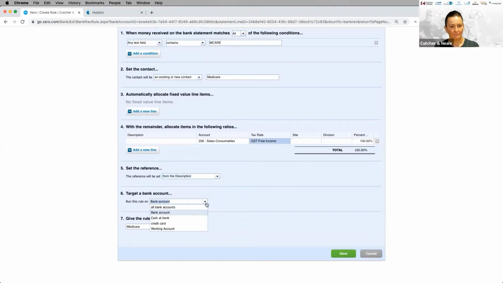Targeting a bank account, so targeting a bank account can be for one or all. So I'm going to stick with this bank account that the transactions are in, but you can, like I said, select all bank accounts. So an example of that could be bank fees that every account would have. You can select one rule that would cover all of your bank accounts. But like I said, let's stick with bank account here. Then we give it a title. I'm going to call this one Medicare because that's what is easy to identify it as, but you can make it whatever you like. Right, let's press save.